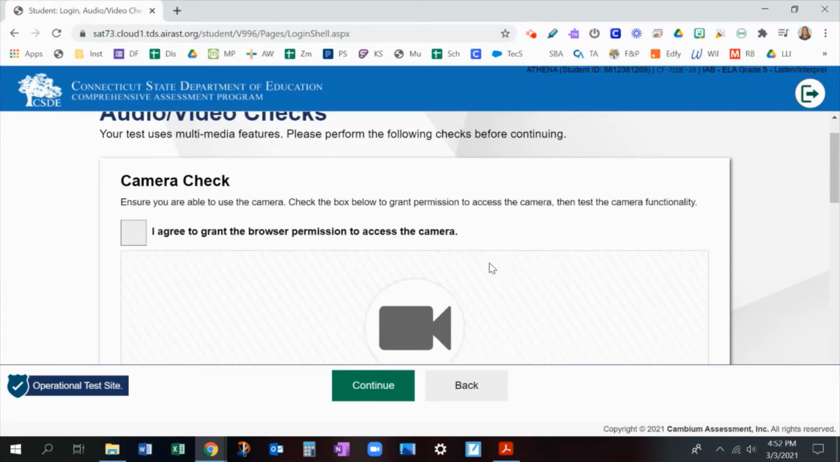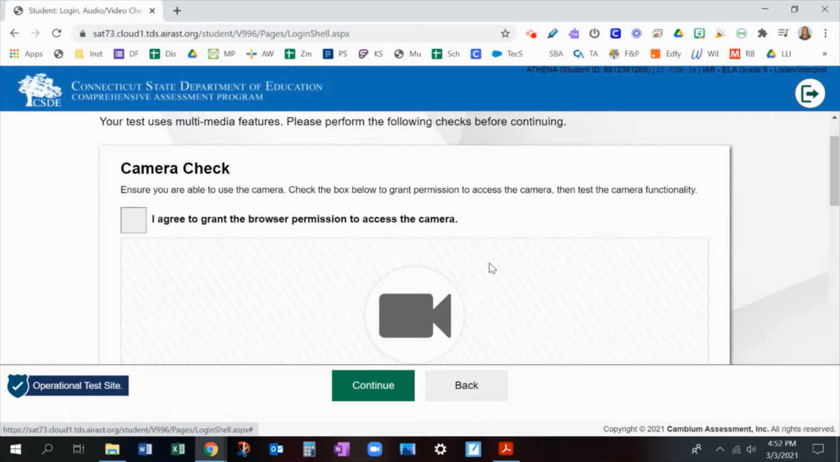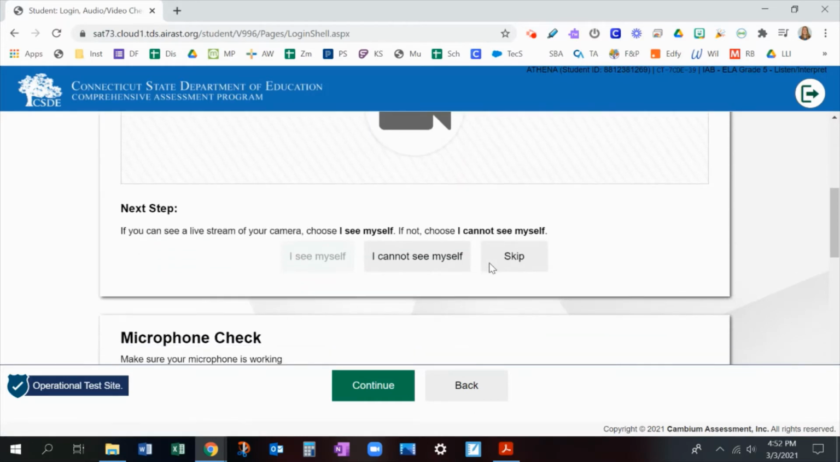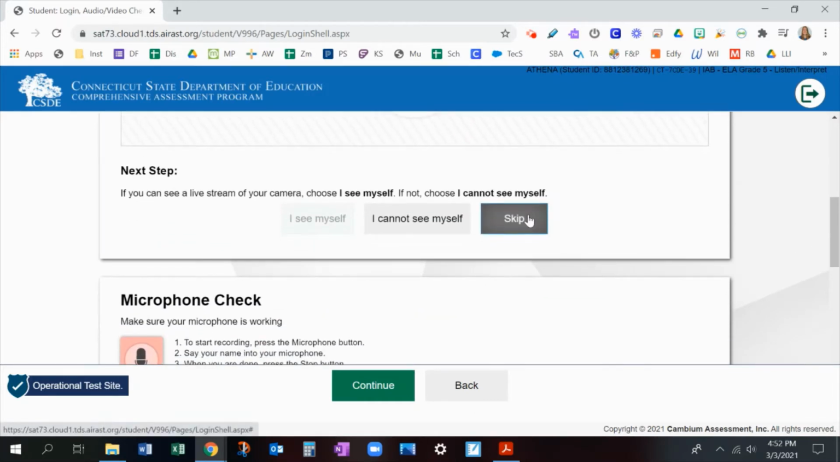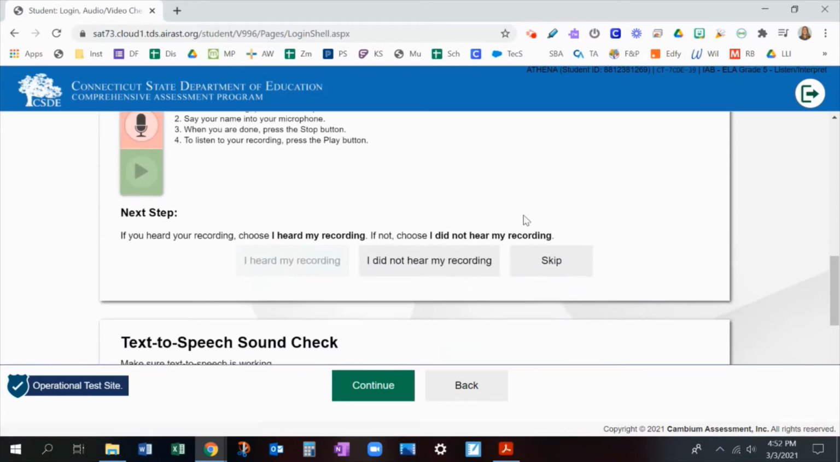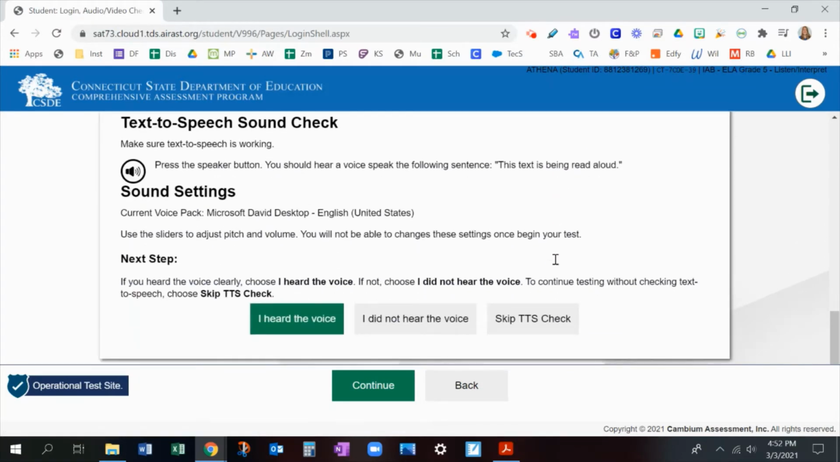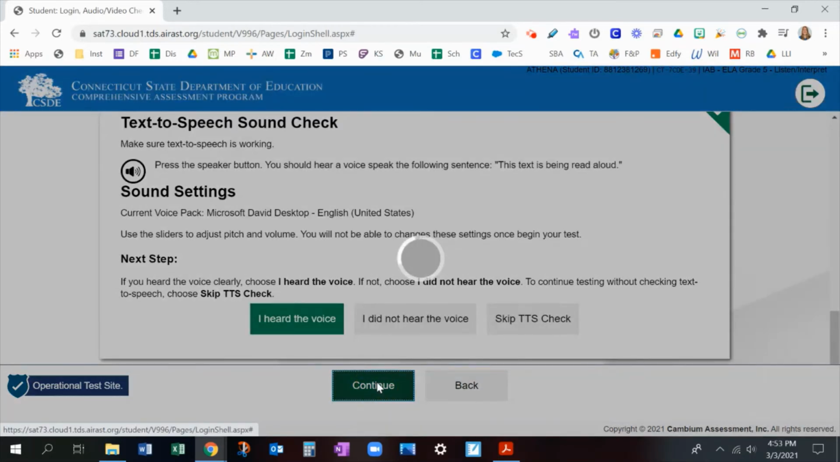For the remote students, if they're on Zoom at the same time, they can skip all of these steps. If they have text-to-speech as one of their accommodations, they need to click on the speaker. This text is being read aloud. And see if they hear the text. If they hear the voice, select the green. If they don't have text-to-speech, they can just skip that check. Then they click Continue on the bottom.